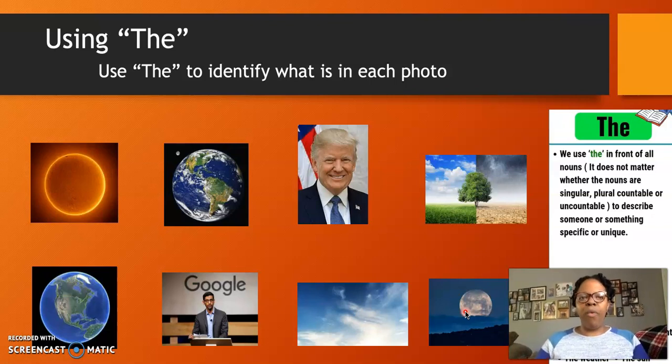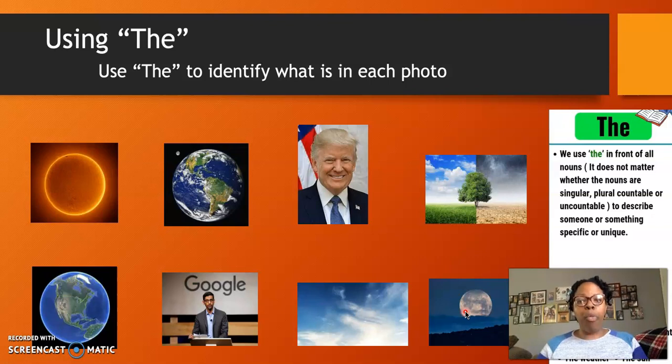Now we're going to use the. We use the, or the sound the, in front of all nouns. So it doesn't matter whether it is a singular noun or a plural noun, countable or uncountable. We're going to use the when we describe something that is specific or unique. And we have here some picture examples.